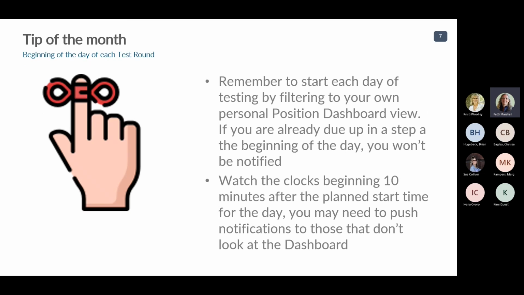Moving on then to the tip of the month. It's always been that at the beginning of each day, so when there were 0 steps executed for that day for that test script, it didn't send out a reminder. And so because of that, a good thing to do is, 10 minutes into the round of testing, if you see those clocks start to appear, to push out notifications to people. And if you're not sure how to push out notifications, I'll show that as well.